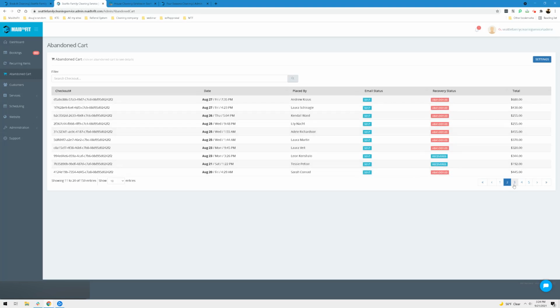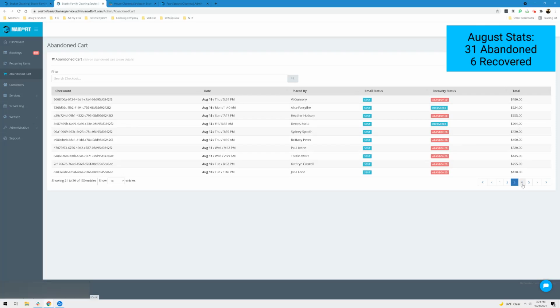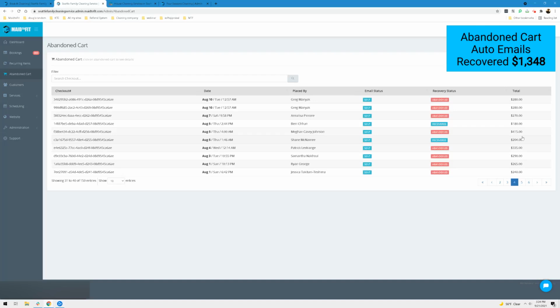So 2 out of 10. I go to the next page, 2 out of 10 again, 220 and 204, sorry. And so we're up to like $1,000 already, and this is August 10th. We go to August 1st, 2 more recovered for 180 and 204. So you're looking at, for the month of August, $1,500 and a 20% recovery on just people that went to their site and bounced, right?